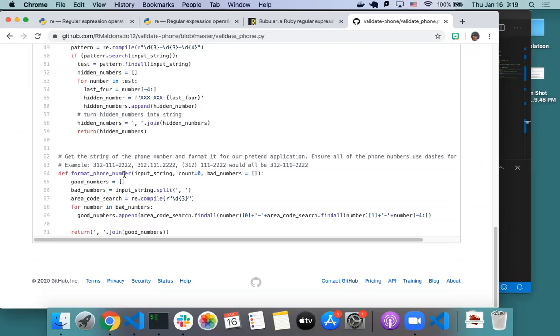All right, so looking at yours, Richard, you have an input string count and an array of bad numbers. Those I actually forgot to comment out. I didn't need those, but I just pulled all the 3 digits. So that's the area code in the middle 3, and then I just appended the last 4 of the split array. Interesting.